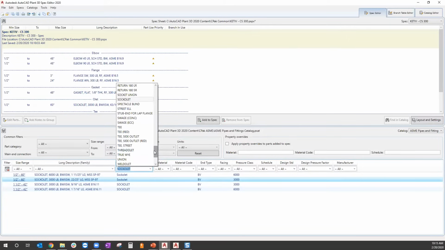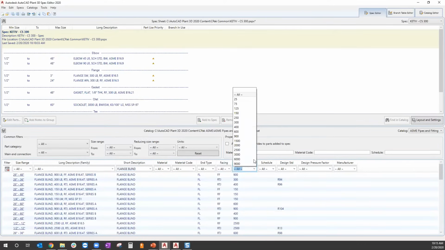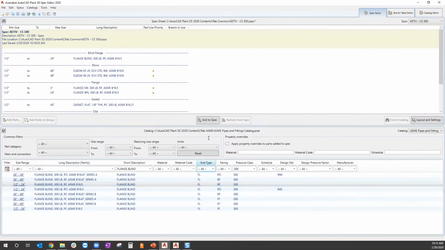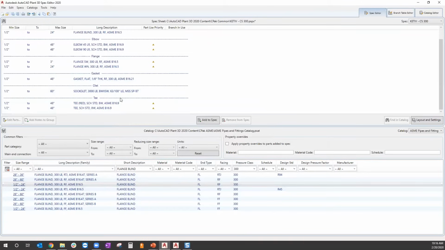Different things I'm missing is I'm missing a blind flange. So let's add a flange blind. And then I'm going to set this pressure class at 300 as well. And then there's my raised face. So I'm pretty much just covering every component that I could possibly use within the spec.